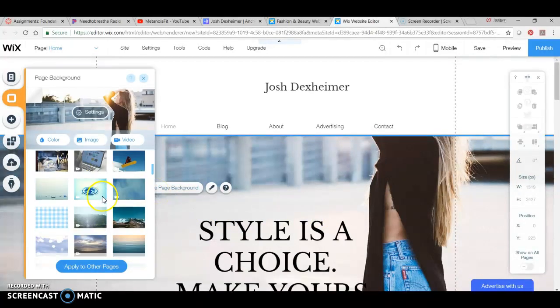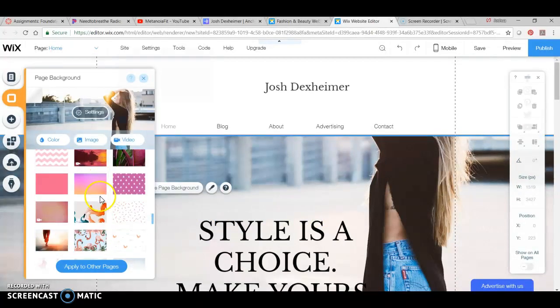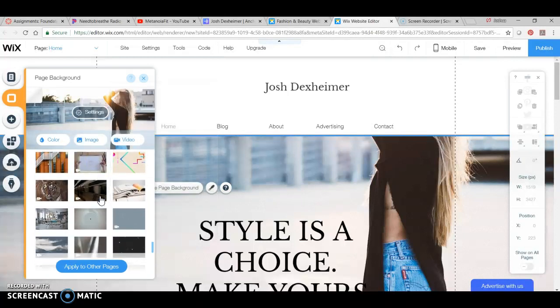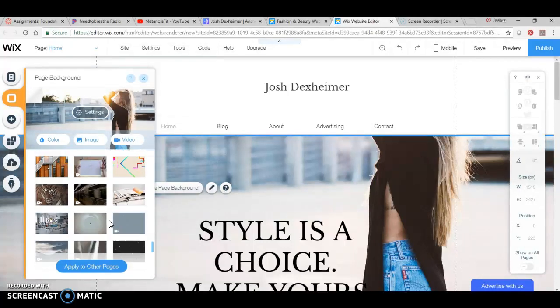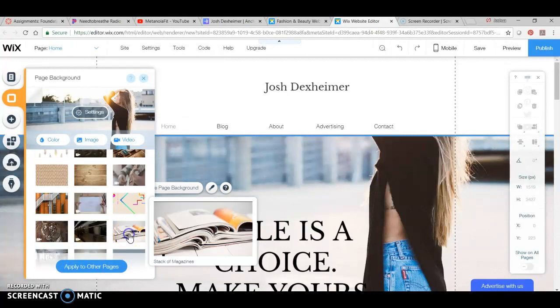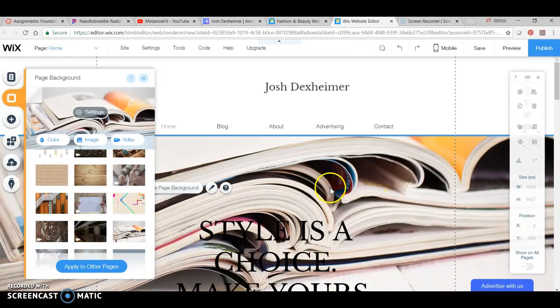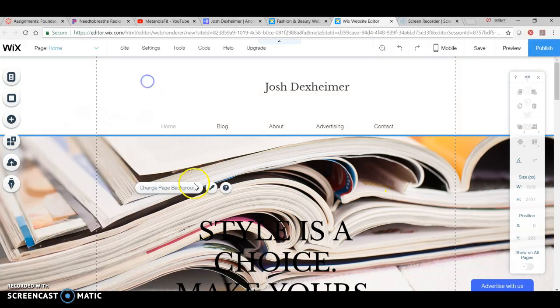So I'm going to change the background. I found a cool image of books. And so I would like to use that book image, which is right here. Done. We're going to close that. So now this allows the top of my menu bar to pop up nicely.